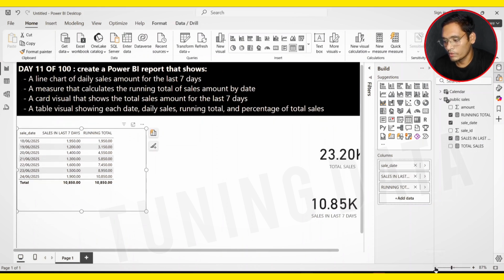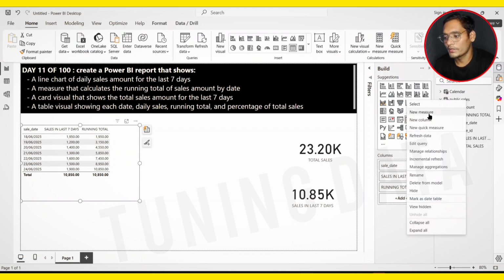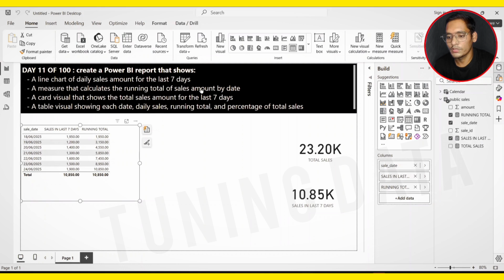Now let me show you one thing. We have created this measure to calculate the running total of the sales amount. We have created this card visual. We have shown this table visual which is showing each date, daily sales and running total. Now we have to create the percentage of total sales. Okay, so let's create this measure which is the percentage of total sales.